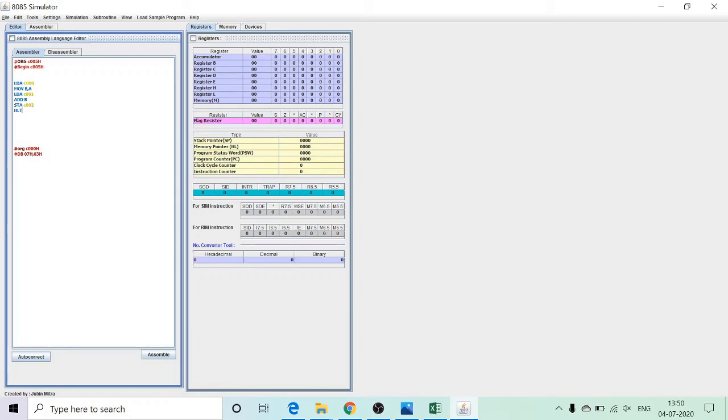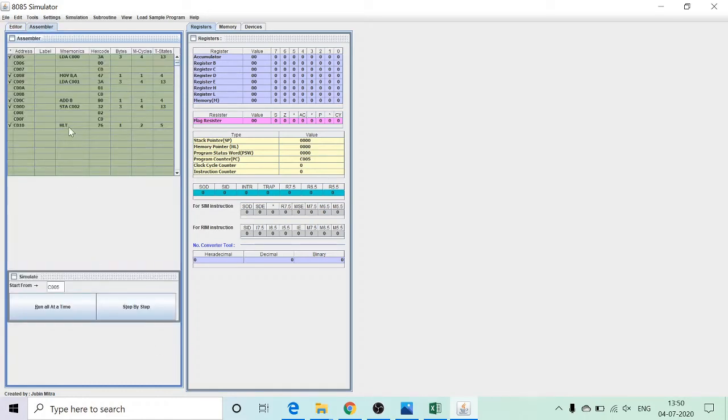The next thing that we do is use the autocorrect to see whether we made any errors. If no, it will format it and give it to you. We are ready to click the assemble button, and look here, this is what we did in Excel exactly. Now actually what we are interested in is the hex codes and the address where these hex codes will be stored, especially for your lab practical work.